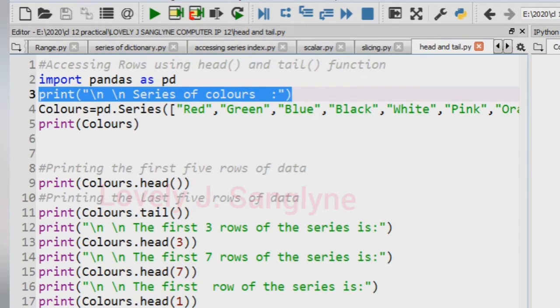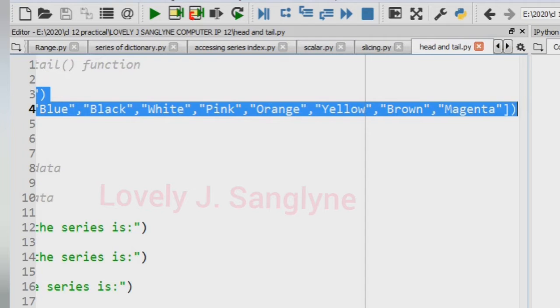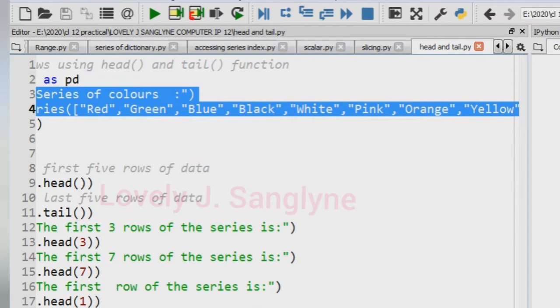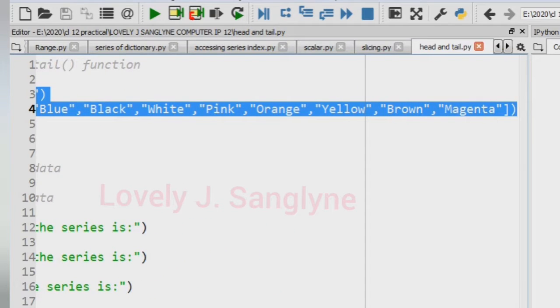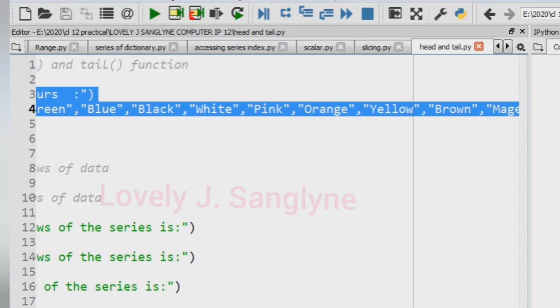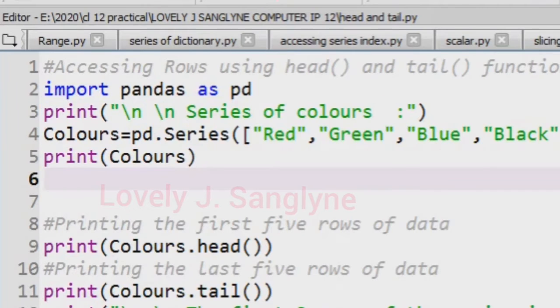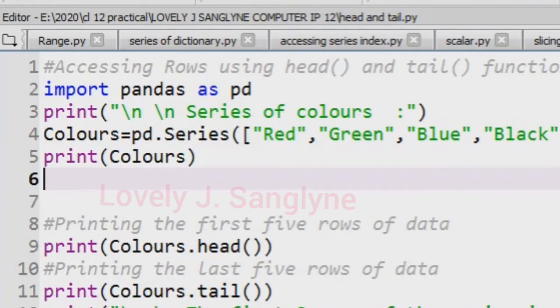Here we have a series of colors. Our series name is colors and it is storing 10 different colors. This is a series which stores 10 different colors, and to print that series we can use the print function. We already learned how to create series from lists. Now let us try to print the first 5 rows of this series colors.